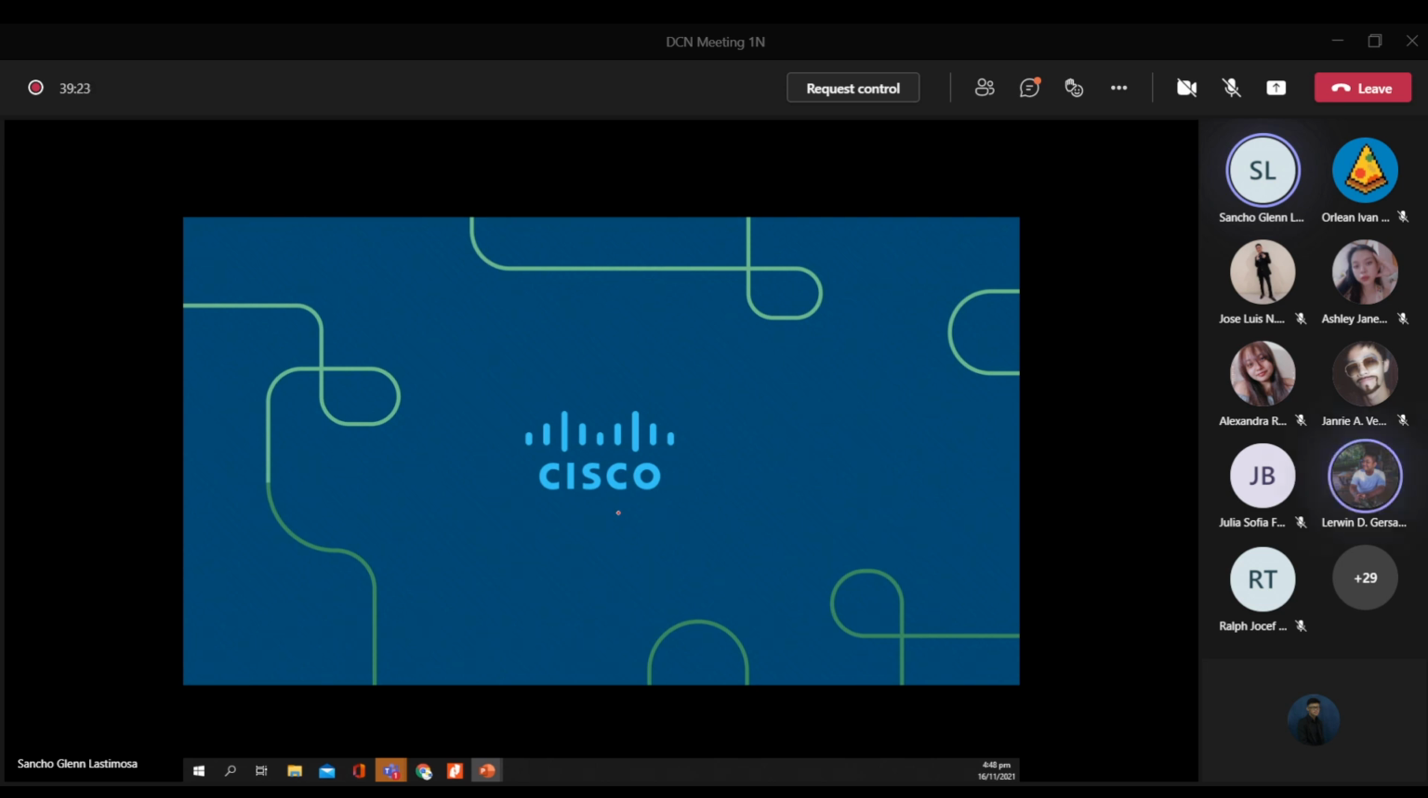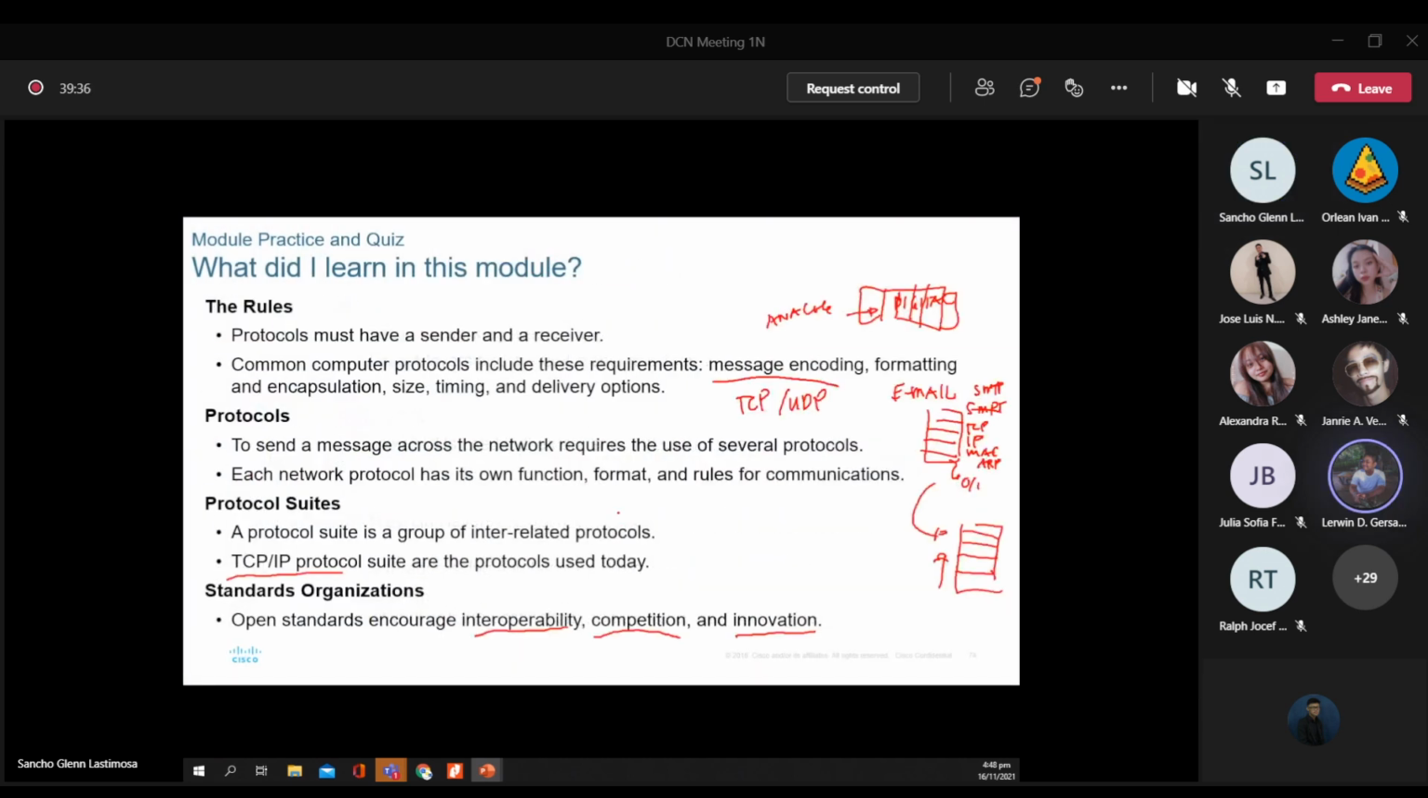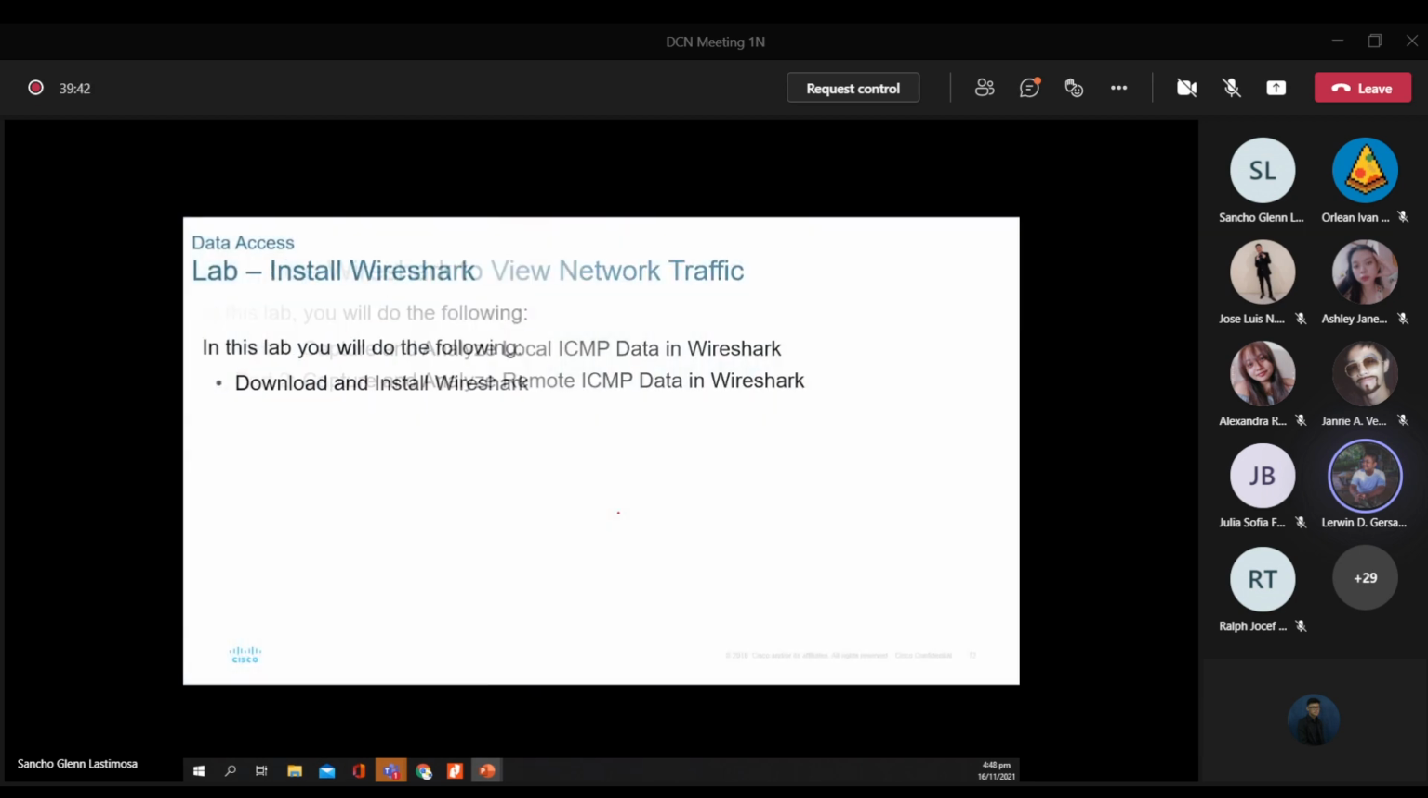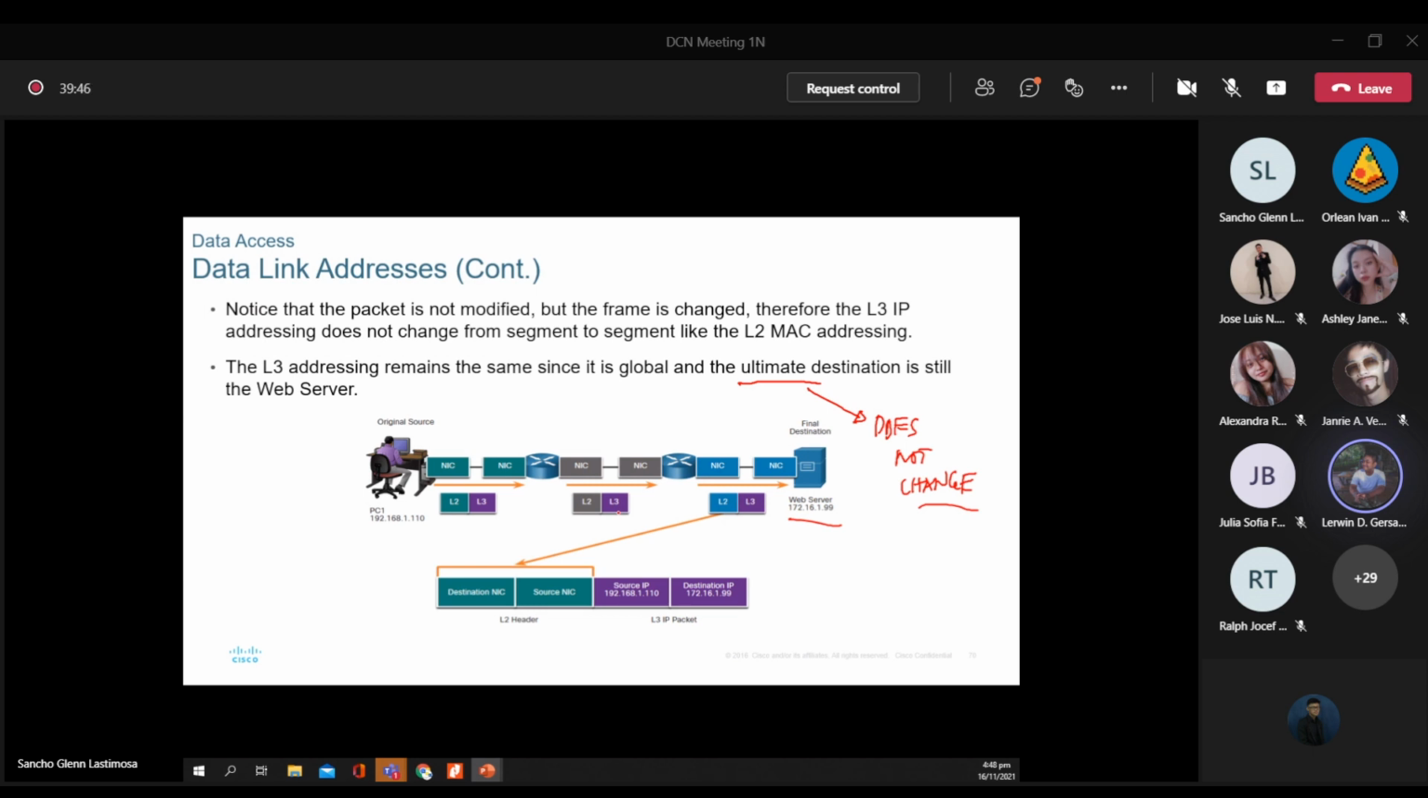Sir, may question lang po ako. Yes, sige. Yung dun po sir sa process po nung sa addressing, yung pagpasa po ng data, nag-change po from time to time yung MAC address, pero yung ultimate IP address is same pa rin po. Anong question? I-elaborate ko pang konti or anong question mo doon? Yun nga po sir, tanong ko lang po kung yung MAC address lang po ba talaga yung nag-change and yung IP po is still the same para makarating po dun sa destination.